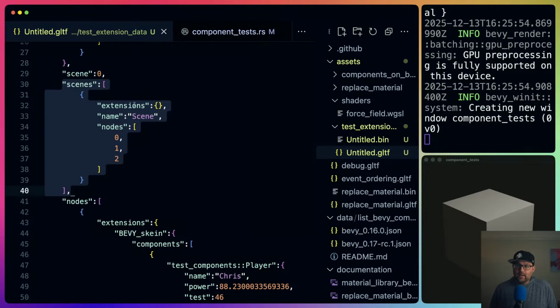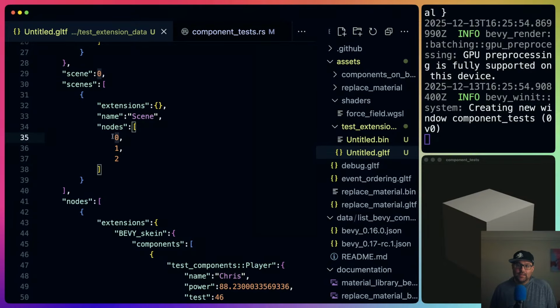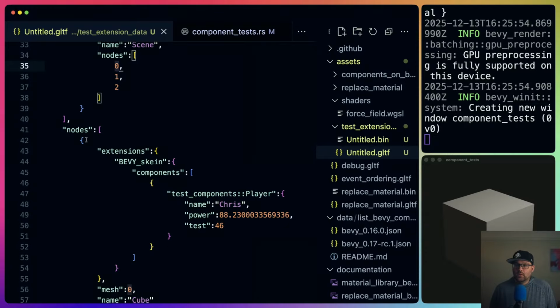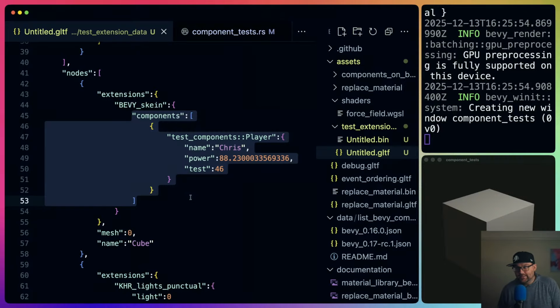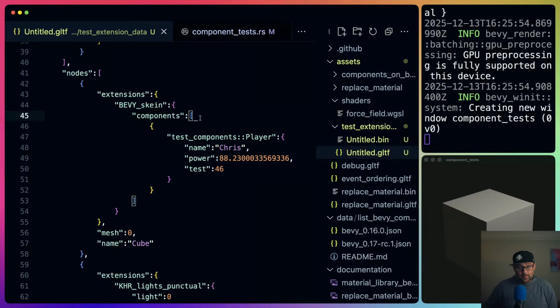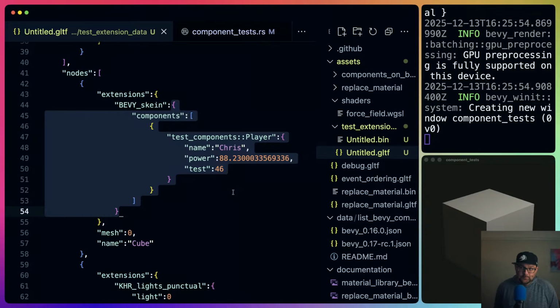So in the glTF data here, we have a scene, we have a couple of nodes. This is going to be like cube, camera, light. And you can see here on node 0, there's now an extensions key that has a Bevy Skein key inside of it. And I'm storing component data inside of that. So if we were processing the cube here, given the glTF processor that I just implemented upstream, then you would get components. You would get like this JSON object here in your component hook when you processed the cube, which is pretty cool.